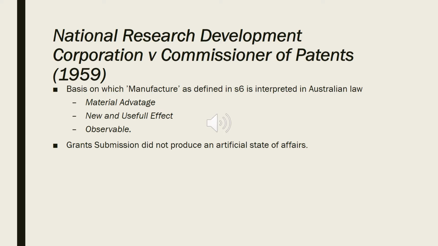The decision in NRDC stressed the importance of flexibility in the way that manufacture is defined, recognizing that development and inventions are excitingly unpredictable. The court reasoned that Grant's submission did not produce an artificial state of affairs, rather just a mere scheme, in the sense of a concrete, tangible, physical, or observable effect, and hence was not a patentable invention.